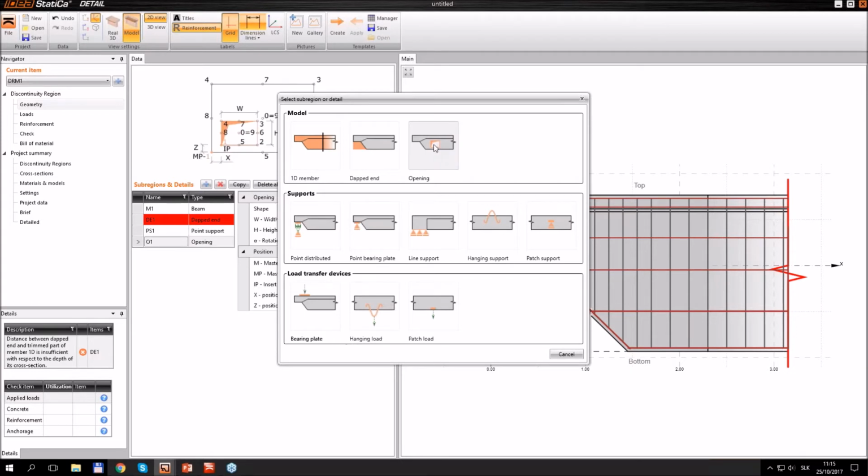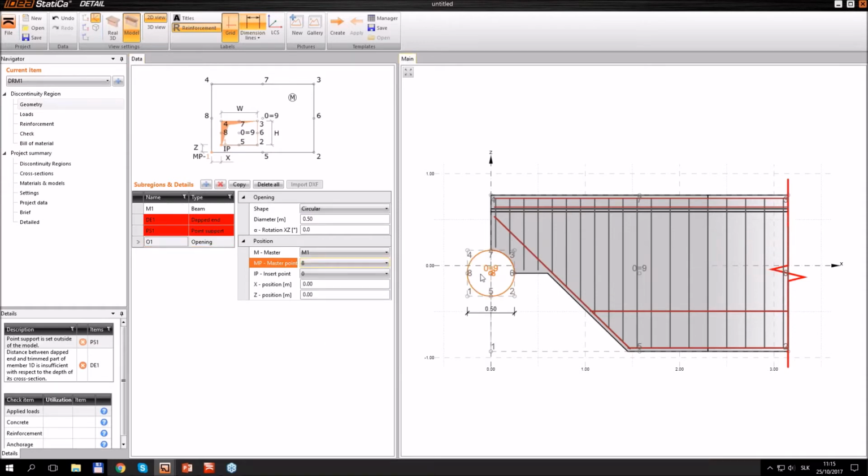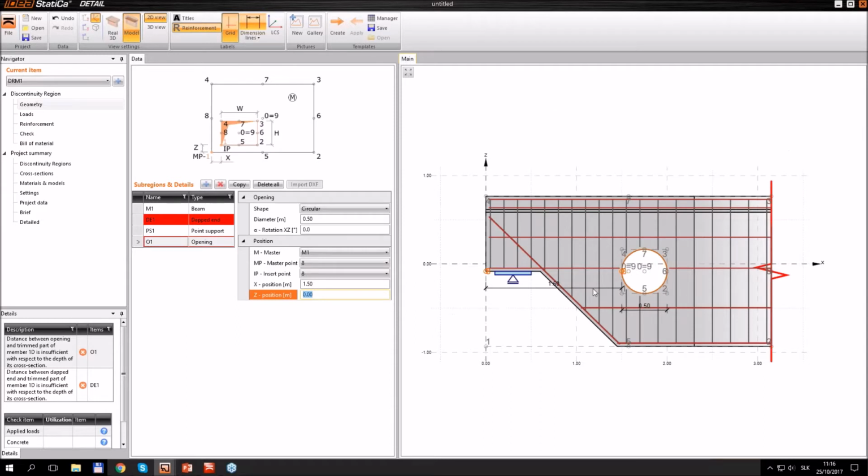So let me go for an opening, a circular one with a diameter of 0.5 meter. And to adjust the position easily, we have so-called master and insert points. So I will adjust the position by the master point 8 of the member and by the 8-point insert point of the opening. And now I will specify the distance between them, so 1.5 meter, and you can see it in the picture that it's given here. So you can easily input the correct position.